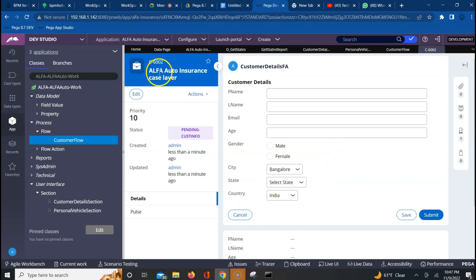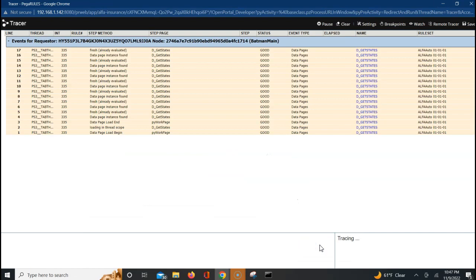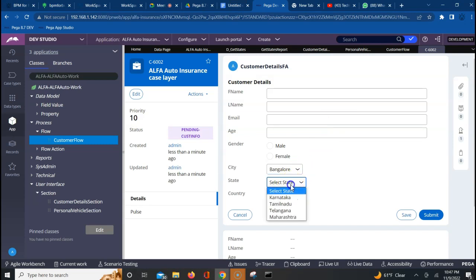See, got created 6002. Let us see what does the database have to say. Perfect. Very nice. If you see the database, the data pages got loaded here. If you see loading in thread scope, has it loaded here? Yes, no, perfect, right? Let me pause this. Just remember that there are only 17 lines here and the data page got created. Okay, we have 10 minutes. Let's try to wrap up the thread scope.